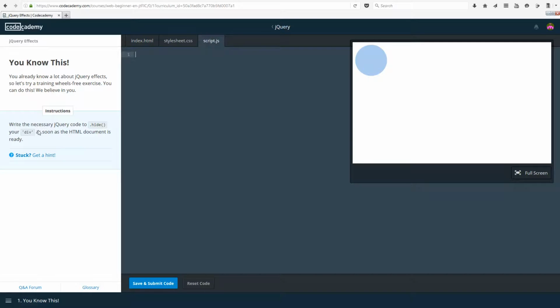So what we need to do is write the necessary jQuery code to .hide your div as soon as the HTML document is ready. So that's quite easy actually. Just do this. Command .ready, and once it is ready, we want function. And inside of here, oops, I want that to be not indented at all. Inside of here I want to run the function .hide on div. So I need to make div a jQuery element and I want to hide it. There we go, submit code and it's hidden.